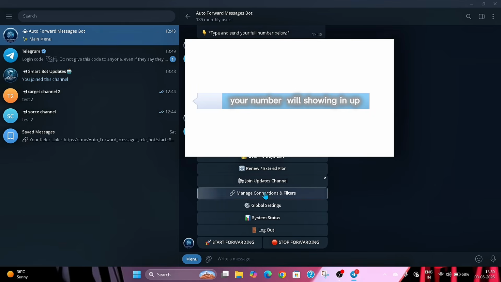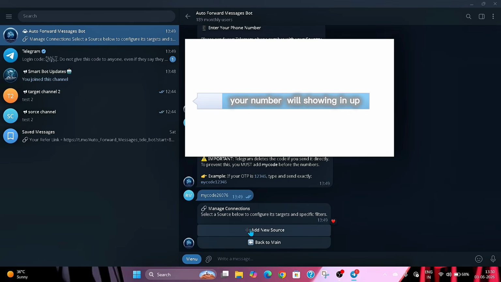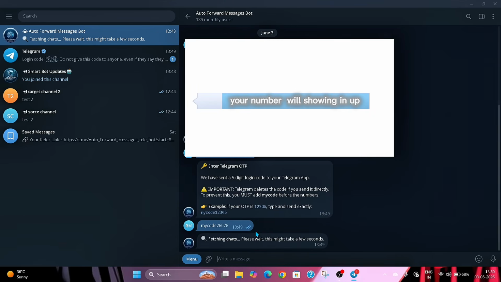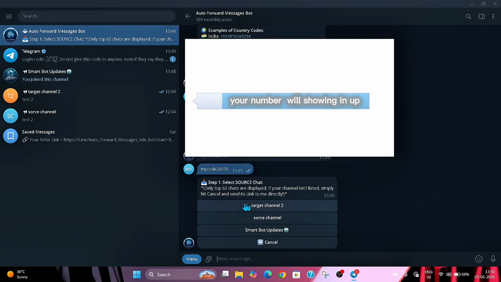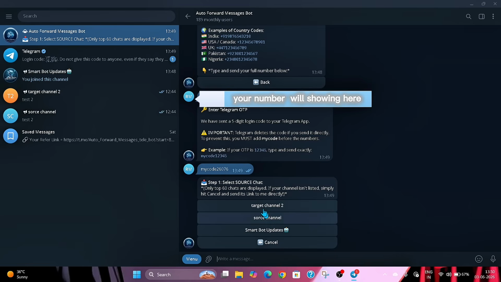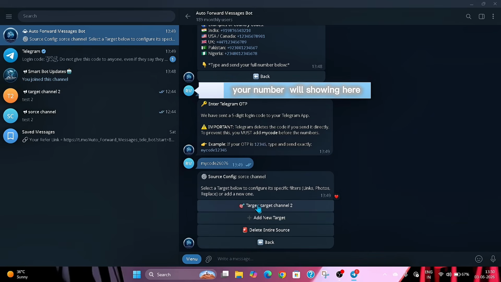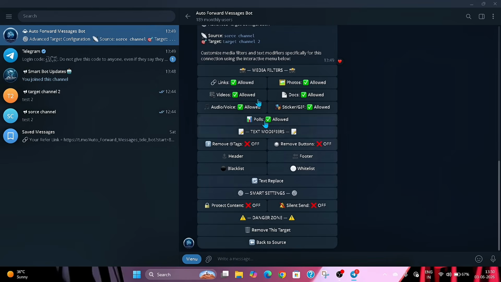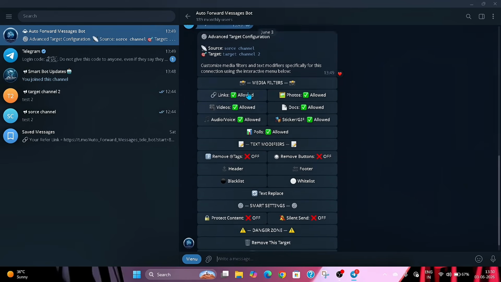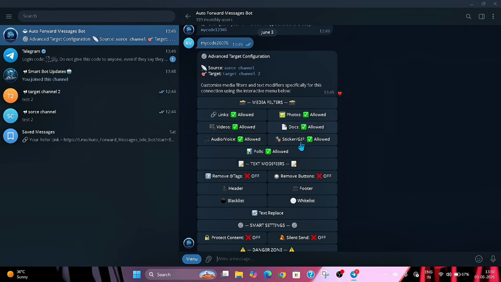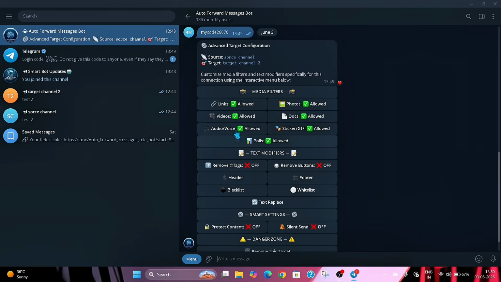Now, to add a new source, click the Connection button. The bot will display all the channels and groups associated with your ID. Select your source channel and then select your target channel. Within the target settings, you can allow or block specific links, apply filters, and access various other features, allowing you to customize the settings exactly to your needs.